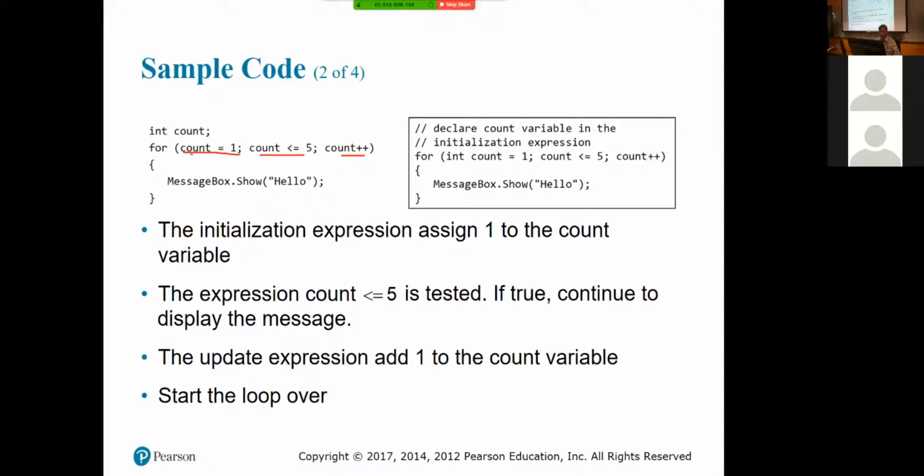So really, the first time you go in there, you do this. You test to see if this is true. If it's true, you execute this, and then you execute this, and then you test this again. If it's true, you execute it again, and then you execute this, and then you test this, and that's the order in which this happens.